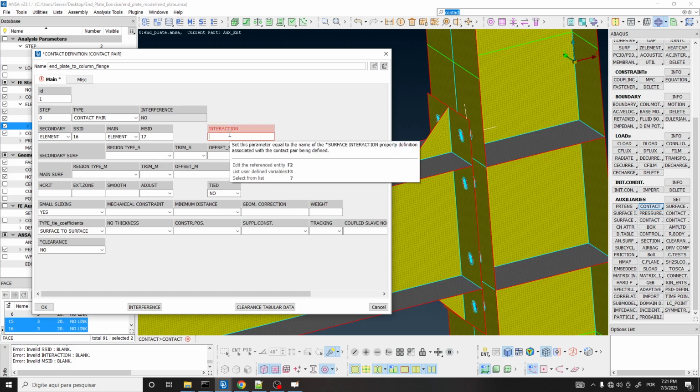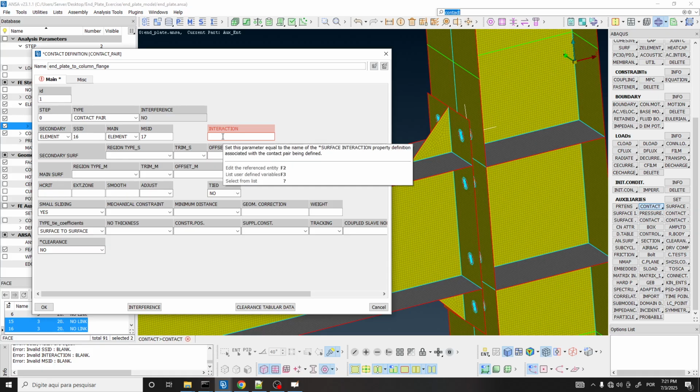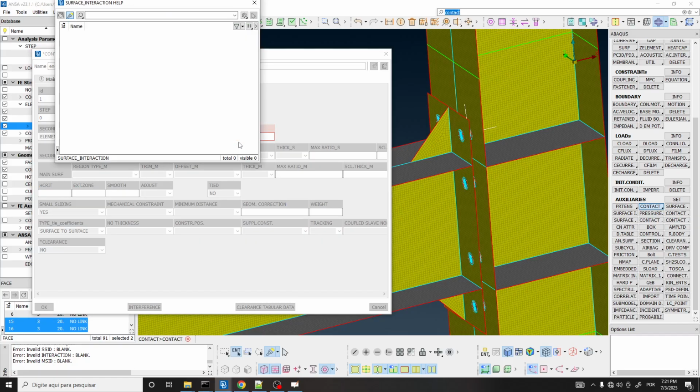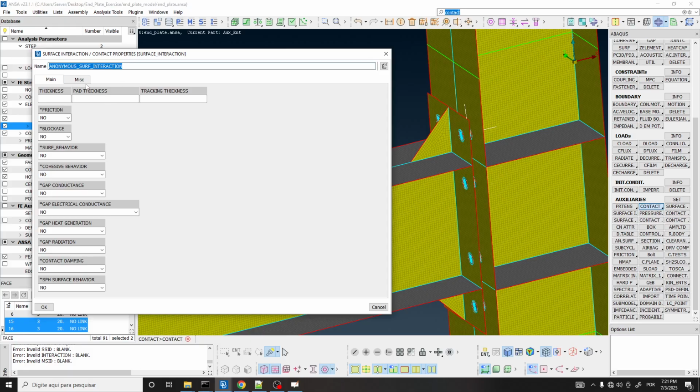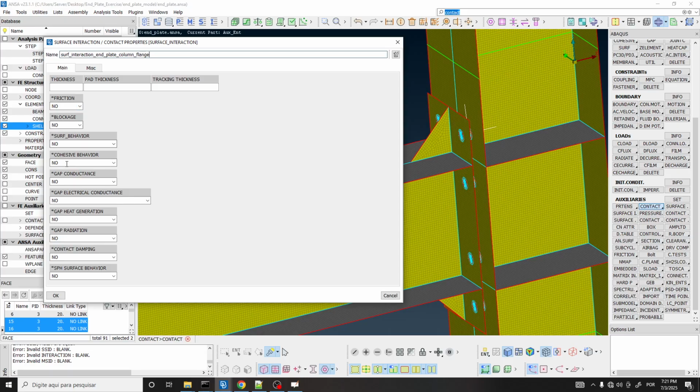We need to do one additional thing here, which is to define an interaction. To define it, select this field, use the question mark, and then the software is going to open a list of interactions that we can choose. But we didn't create any interaction yet. So I need to right click here and choose new, and then I have just created an anonymous surface interaction. I'm going to rename it as surf interaction plate column flange. To be honest, I don't always rename these things, but just for this initial model, let's have everything very organized. And then in here we can define many things related to the contact.